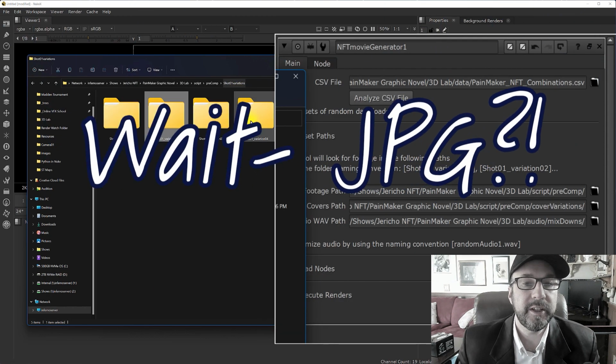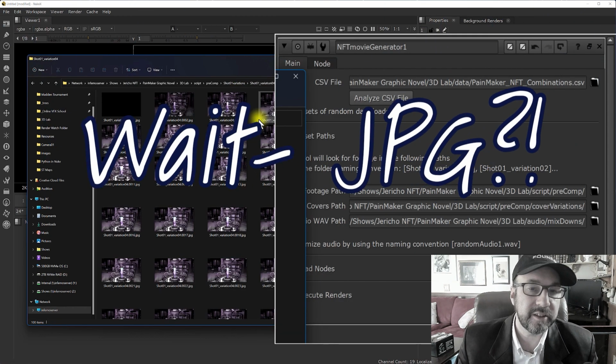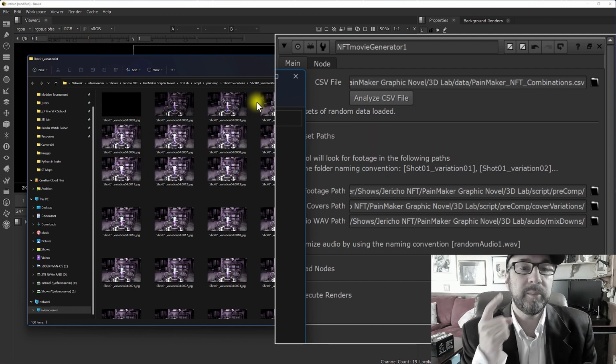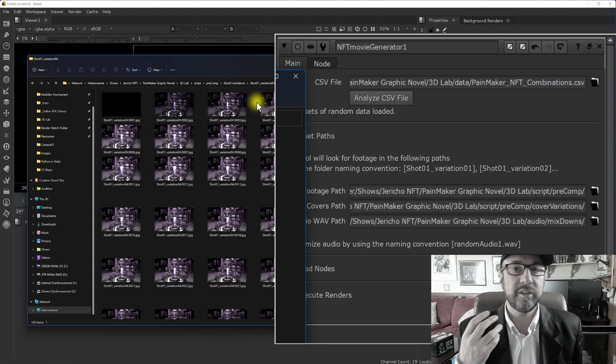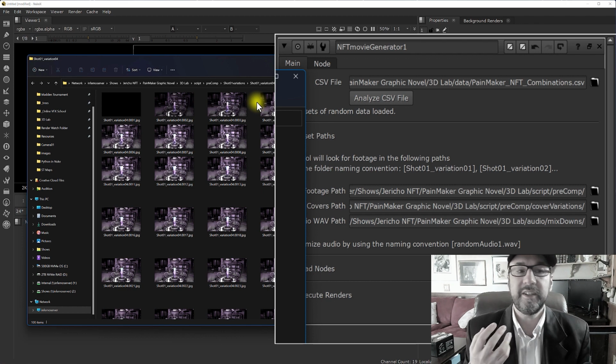Now you might be saying, wait a minute, JPEGs, why are you using JPEGs instead of EXRs? Well, because I knew, number one, that I wasn't going to do any additional color correction on this stuff. I didn't need the dynamic range.